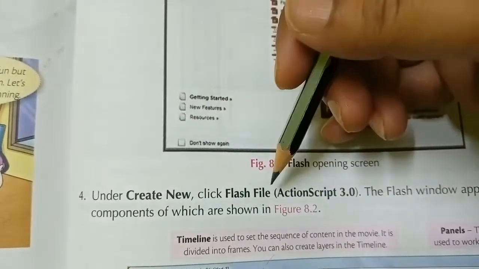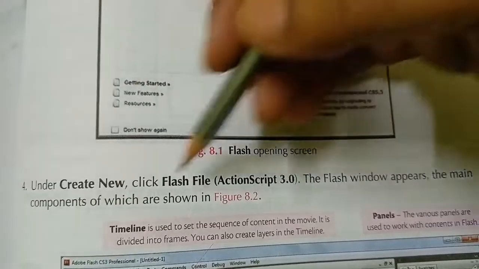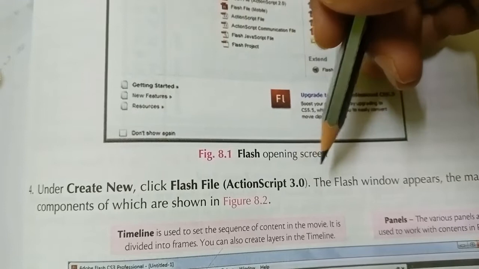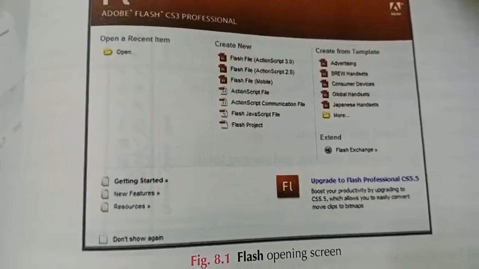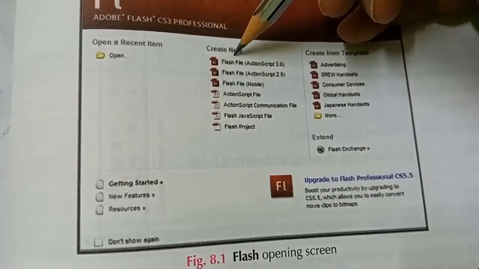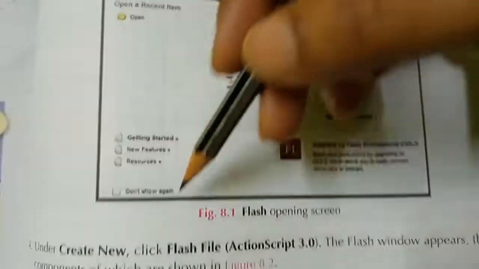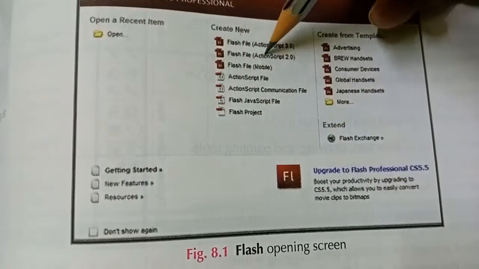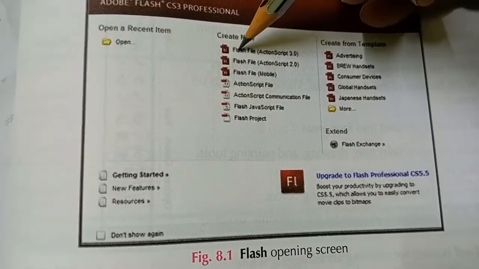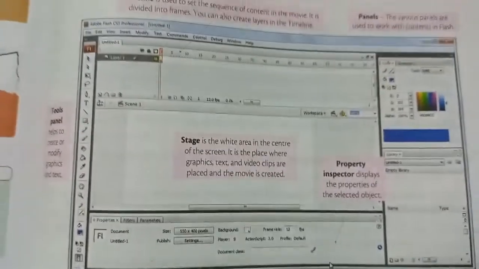Under create new, click Flash file. The Flash file window appears, the main components of which are shown in figure 8.2. So you have to click here, create new. These three panes are open a recent item, create new and create from template. You have to click create new and click Flash file 3.0. Then you will get this next screen. This is the main screen of Flash CS3, the main window.